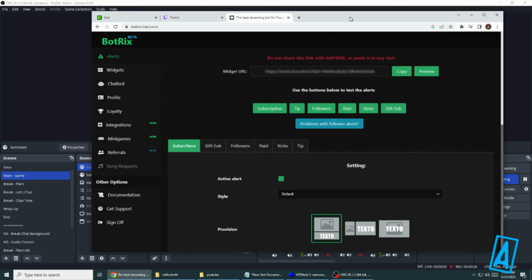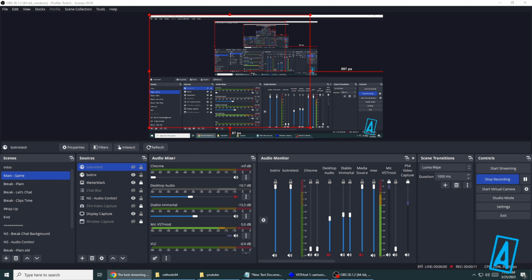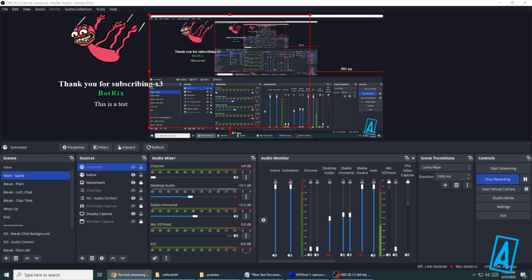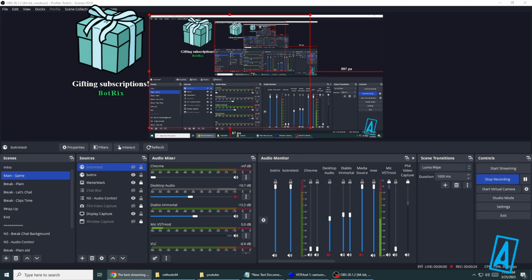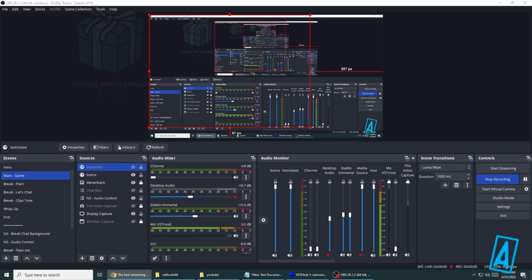Okay, so once you have everything added, if you want to test anything, you just use the buttons below to test, and everything is just set up default right now. So let's just check out the subscription one. Or the gifted sub one. That is a banger, that one slaps.